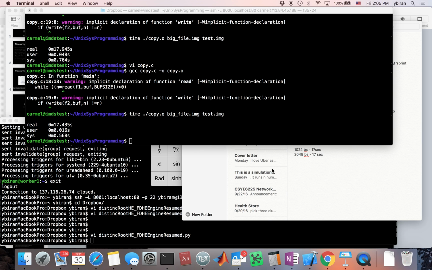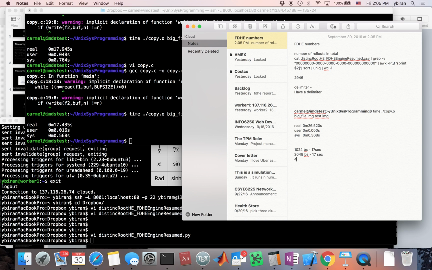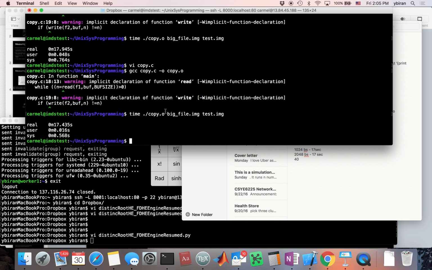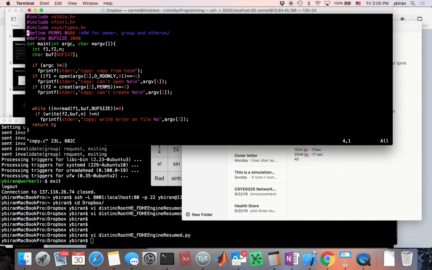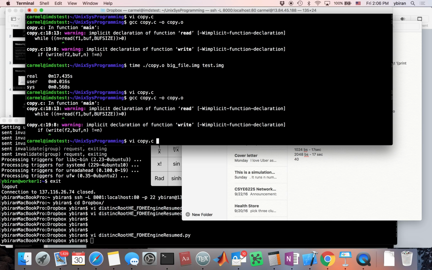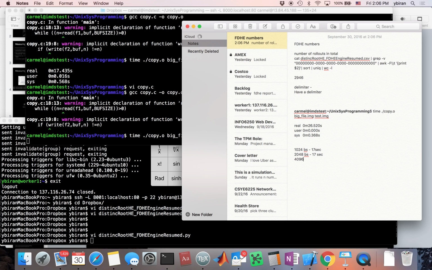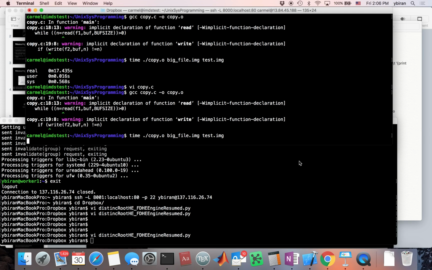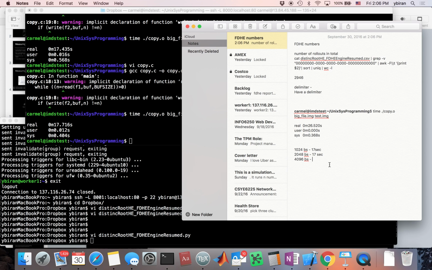Now let's increase it to 4, 0, so we're going to have 4 megabytes. Let's compile it and execute it. That's the 4096 buffer size. 17 seconds, the same thing.